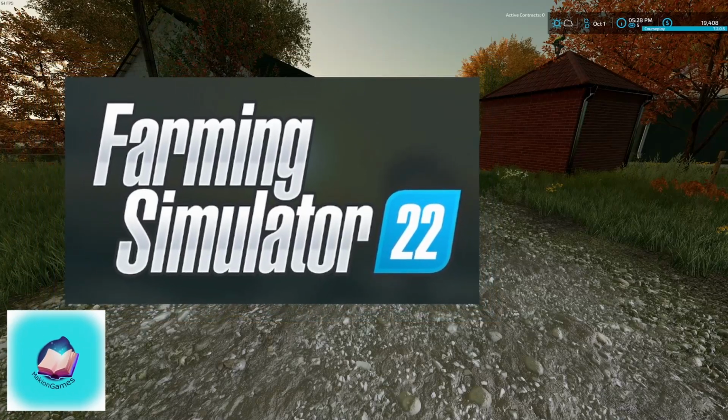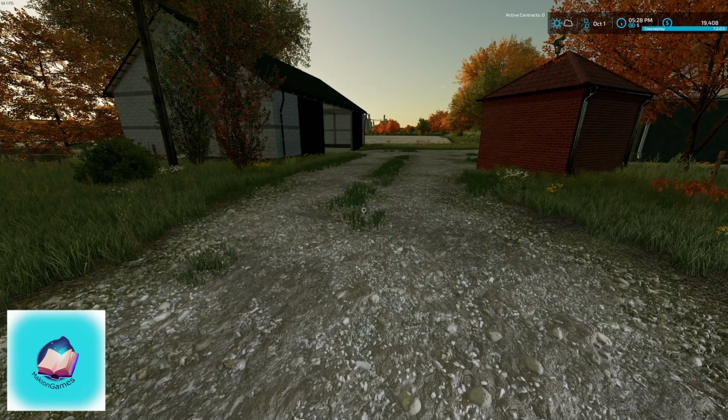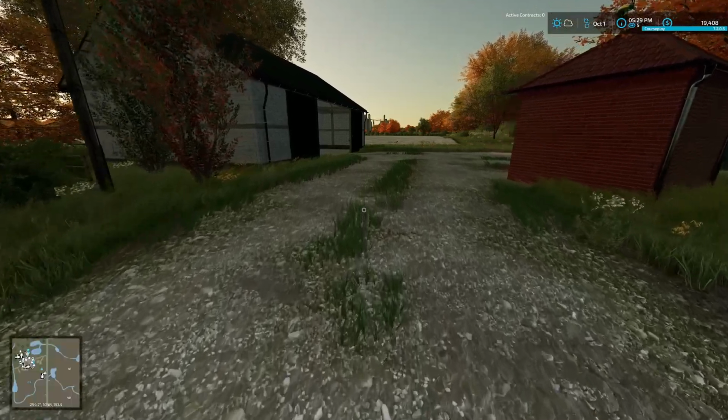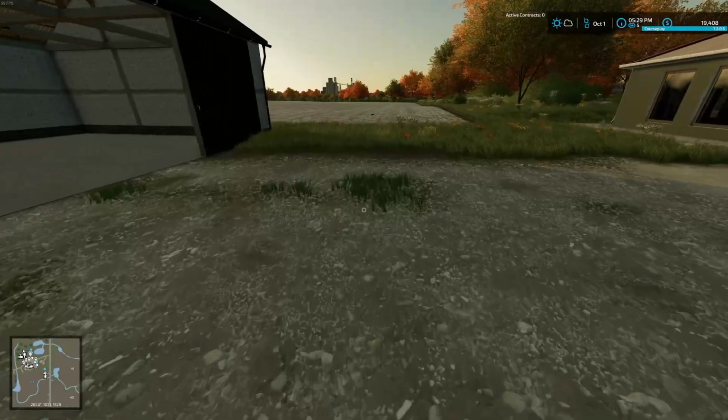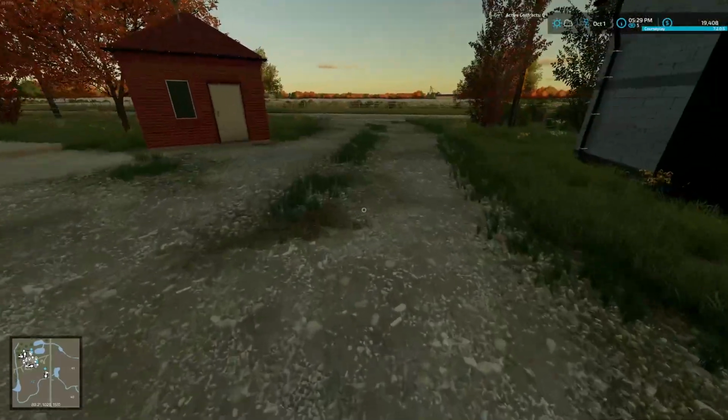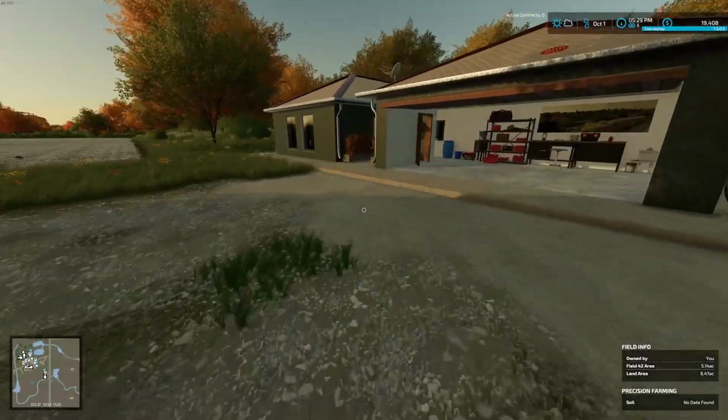Someone made a post on Reddit about how you make your paths, your roads. So I thought I would show how I do mine, how I make little variations in the ground, and what else I can do to make it look a little better. So let's check it out.